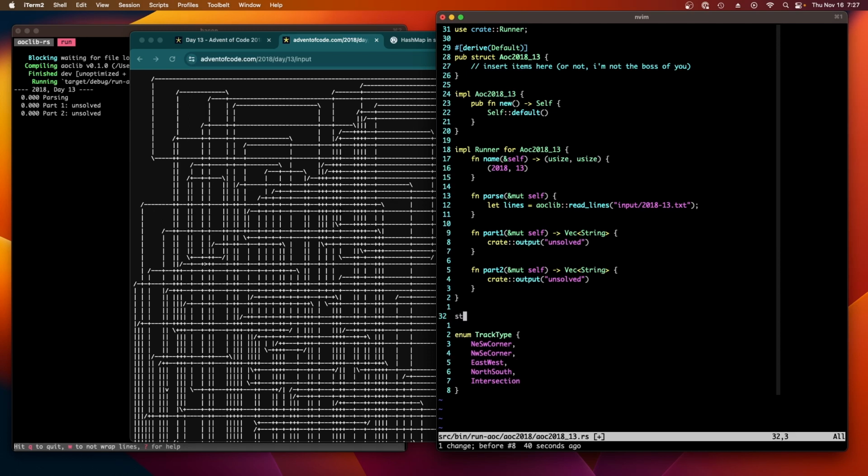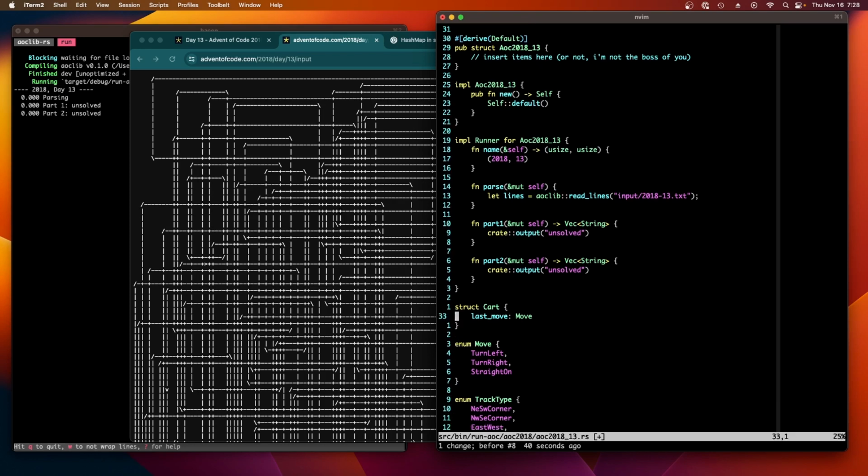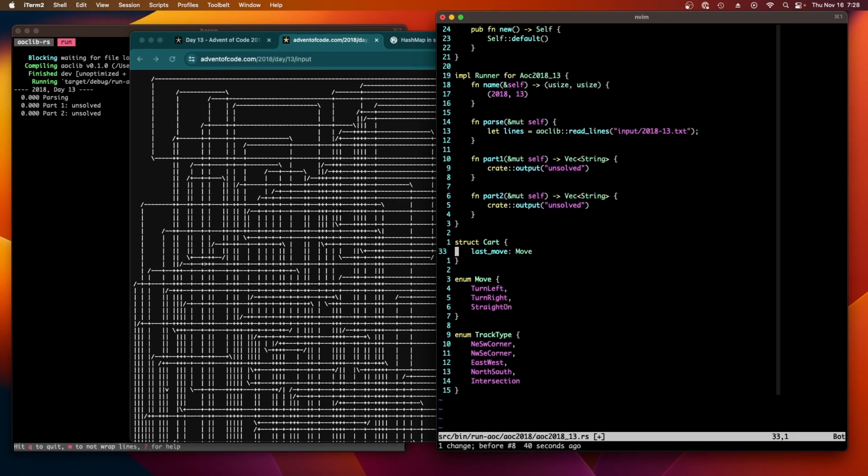We also want to create a struct for a cart, which is going to have the last move it made because we have to rotate among the different moves. So last move, to move. Straight on. There we go. So we know what the next move needs to be. Should we? Oh, that's the problem with this.